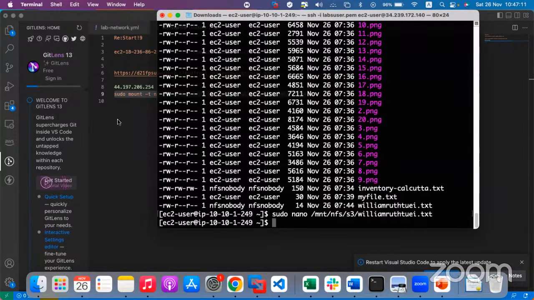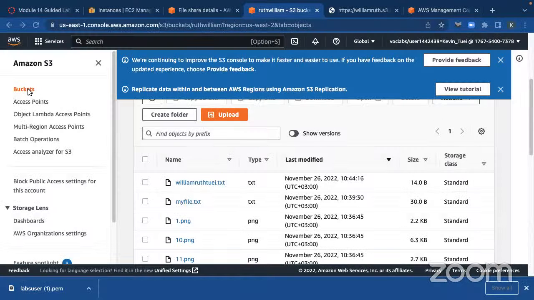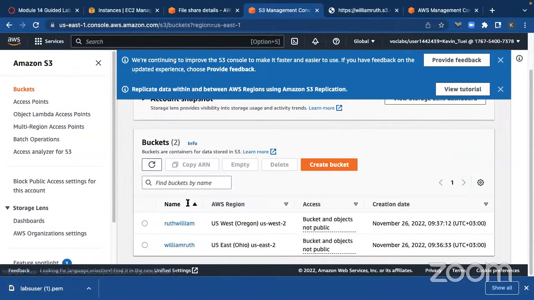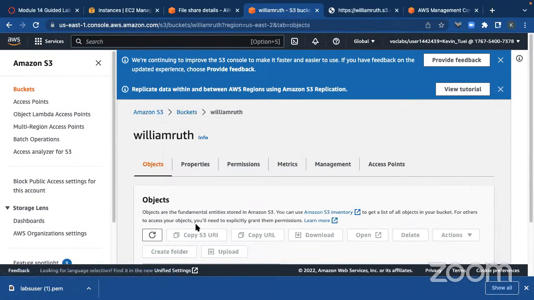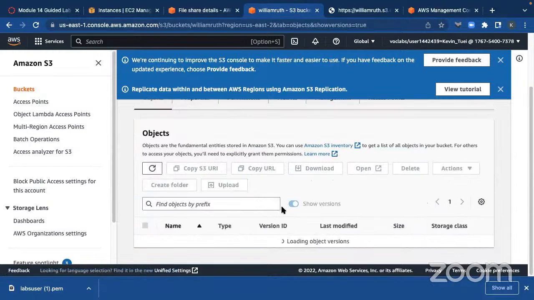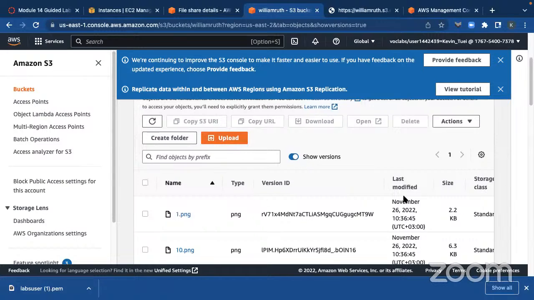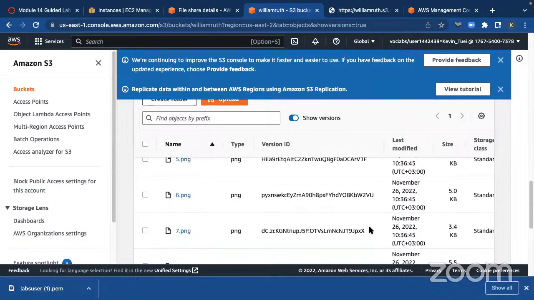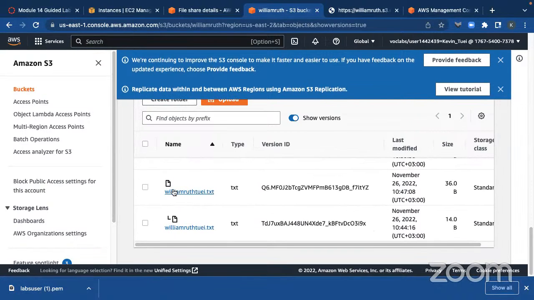Let me stop my share. Then I go back to the bucket. So if I go to William Road and I say show versions, then maybe I scroll down. Let me see whether I'll find it here. Do you see what has happened? I'm having two versions. I'm having this one, and I'm also having a newer version of William Road 2A. So there are two versions.